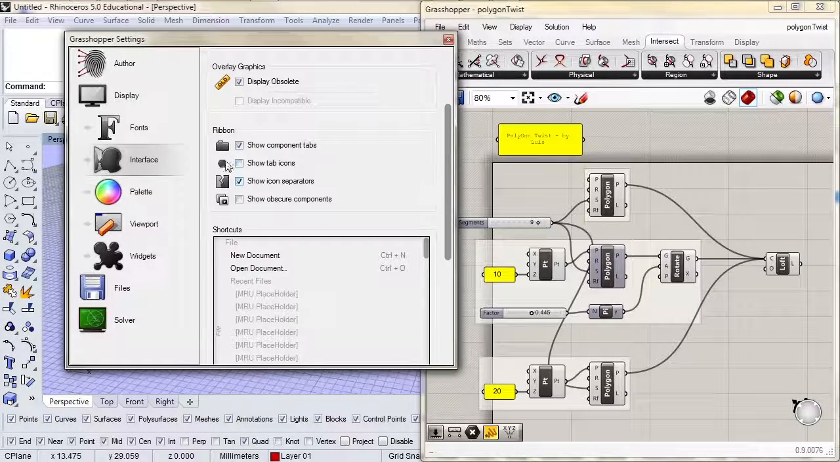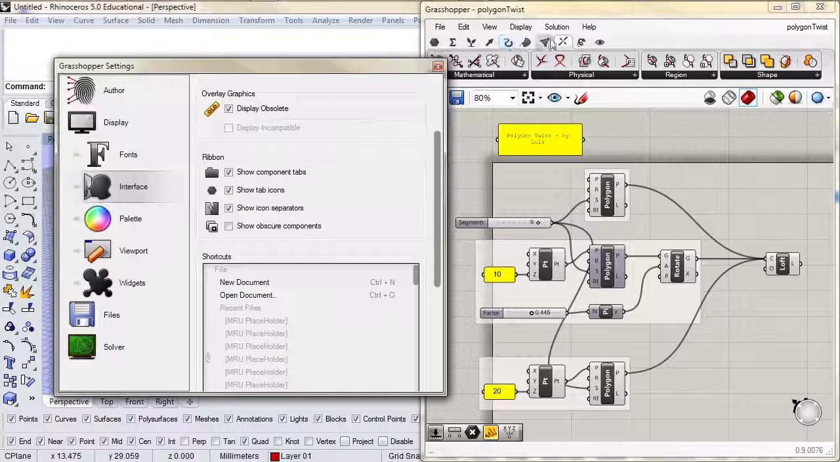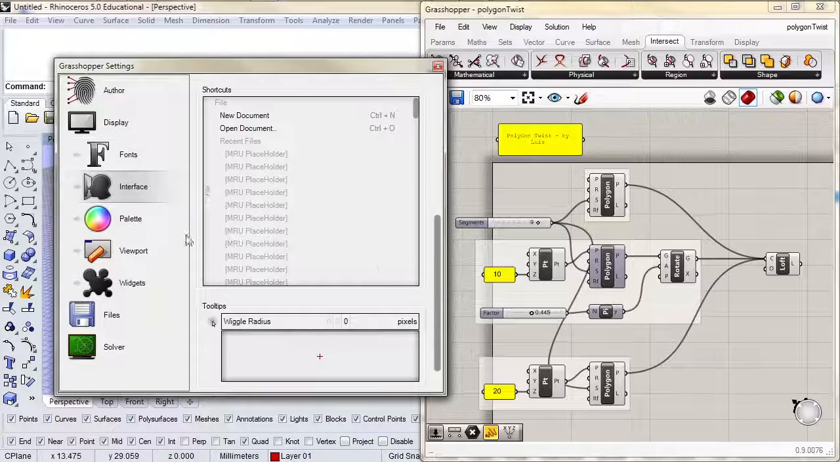Here in the ribbon, we have, for example, Show Tab Icons. And what that's going to do is going to change the text to icons up here. That can be a little cleaner for some people. For now, I'm going to turn that off. You can also add your own shortcuts.